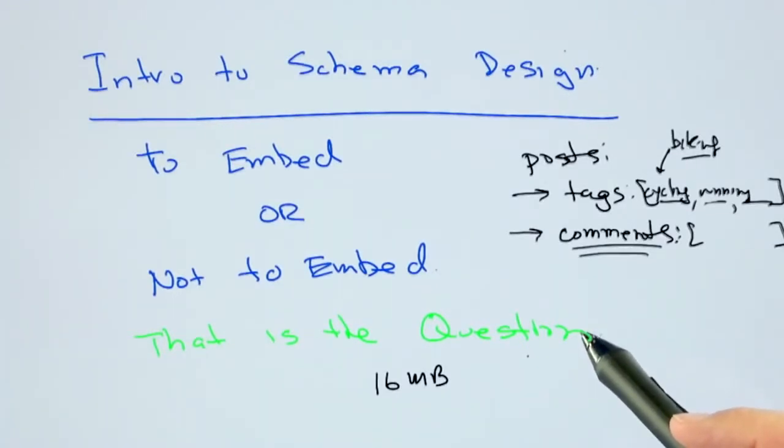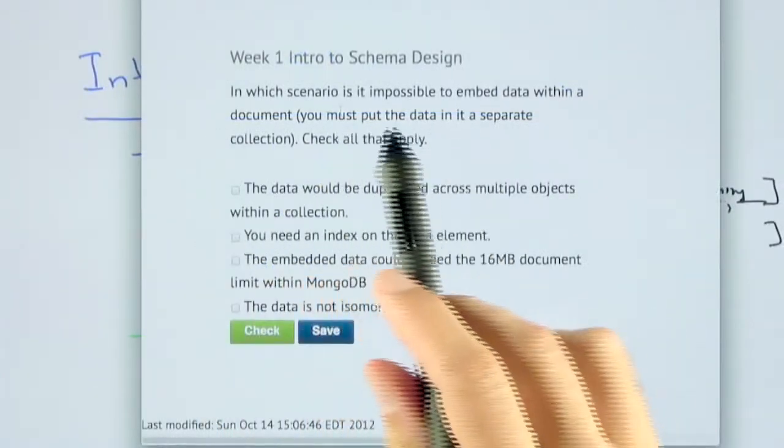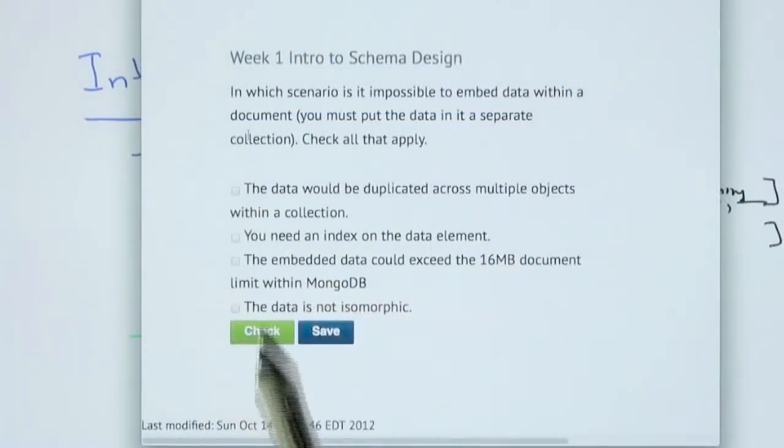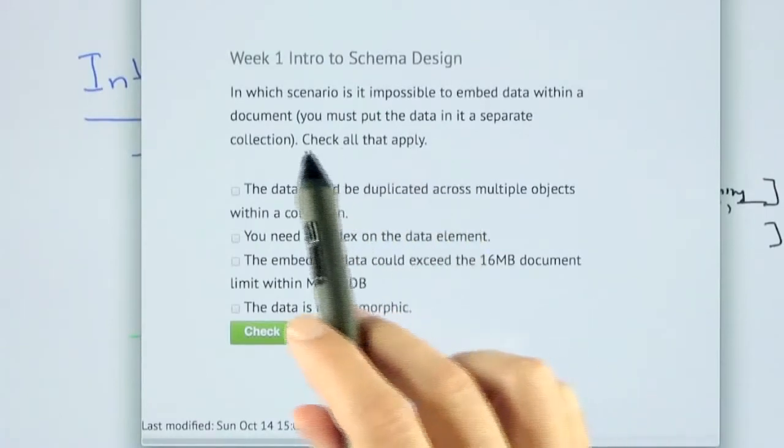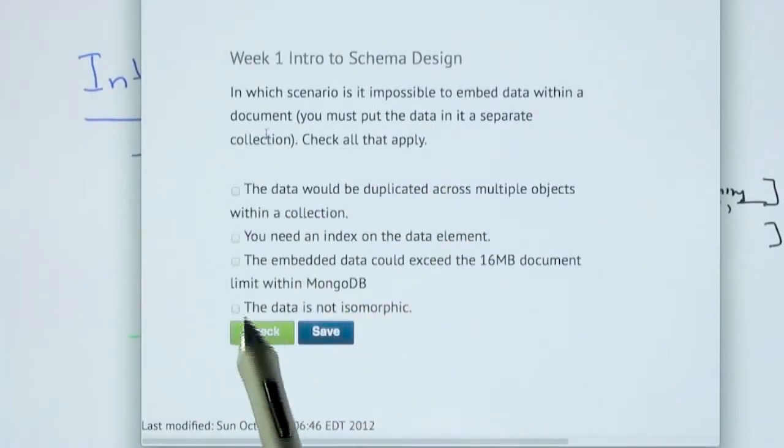So now it's time for a quiz. In which scenario is it impossible to embed data within a document? That is, in which scenario do you have to put the data in a separate collection? Check all that apply.